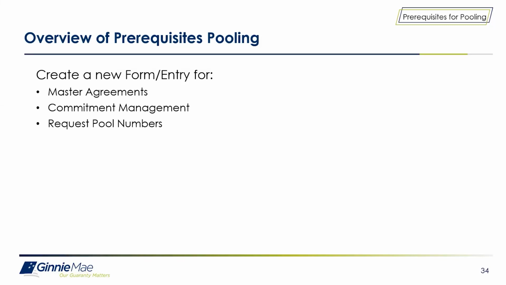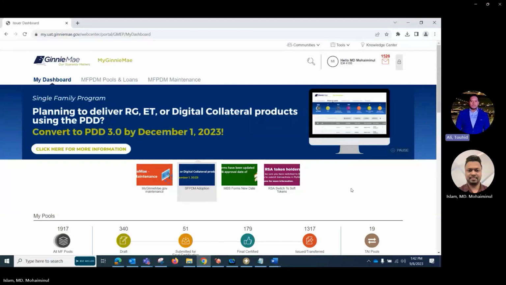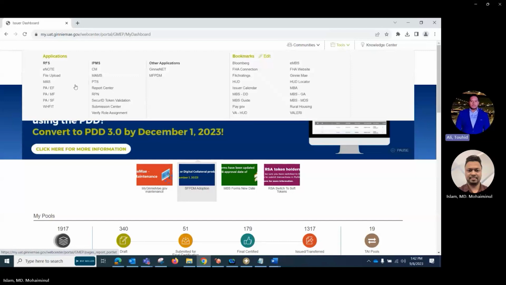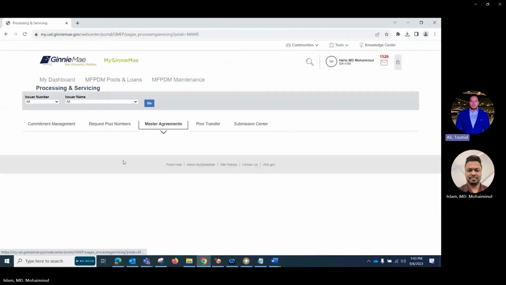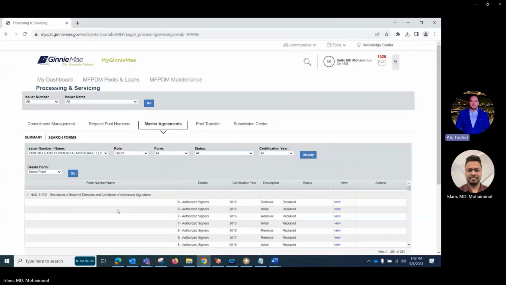So if we have the master agreements queued up, can we do that one first? To access master agreement forms, you will first log into my Ginnie Mae, and once you land on my dashboard, you will navigate over to the Tools dropdown on the top right of the page, and under IPMS, you will see a link for MAMS, short for Master Agreement Management System. Once you find MAMS, you will click on the link, and that will take you to the summary page of Master Agreement.